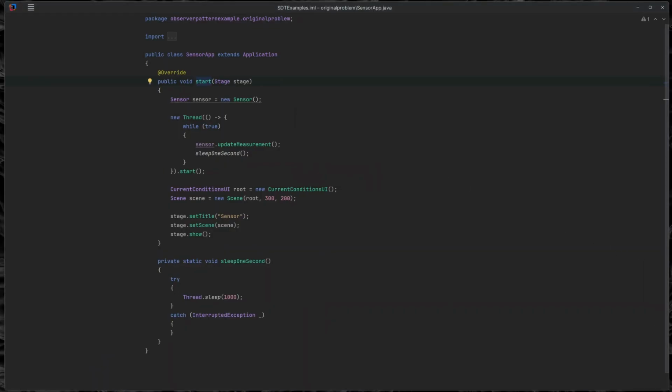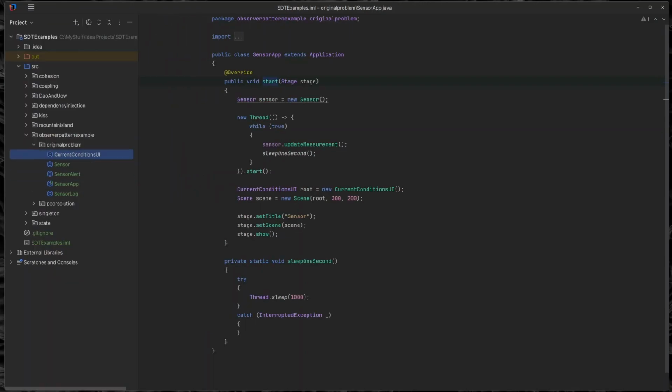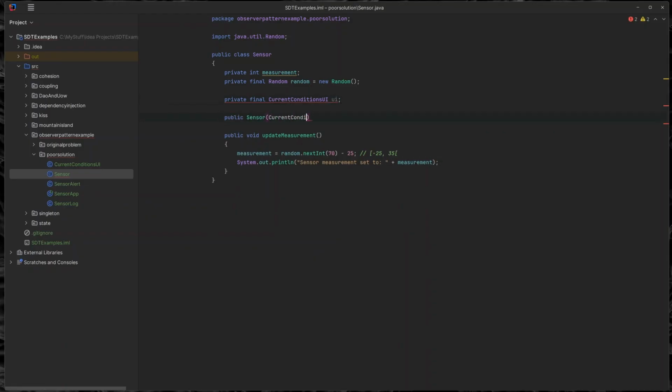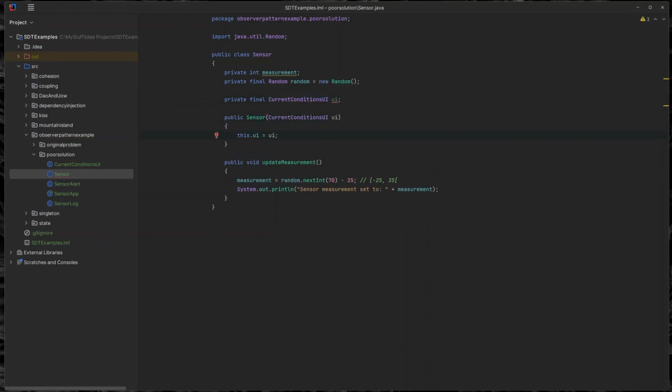So let's try out the poor solution first, direct dependencies. For each peripheral I want to react to the sensor updates, I update the sensor class. Let's start by making the sensor update the UI. I need a field variable, a reference to that UI class. And I need to inject the current conditions UI through the constructor. And then in the update method, I just call the UI class's set method. So I have to convert the int measurement to a text because that's what the UI expects.